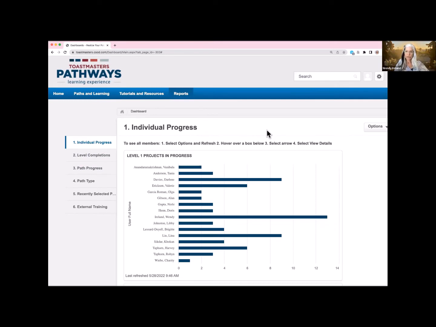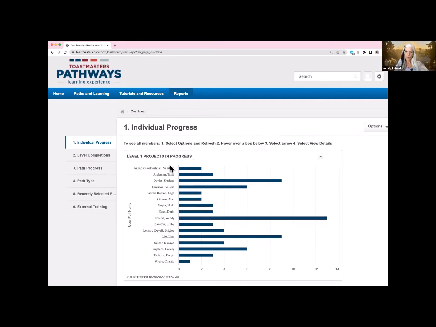So on the individual progress tab, it will show you every member and a bar graph. If I look at our first member, Vanny, her bar graph shows that in level 1, she has completed or is working on a total of 2 projects. If we jump down to Darlene, she has completed or is working on 9 projects in level 1.